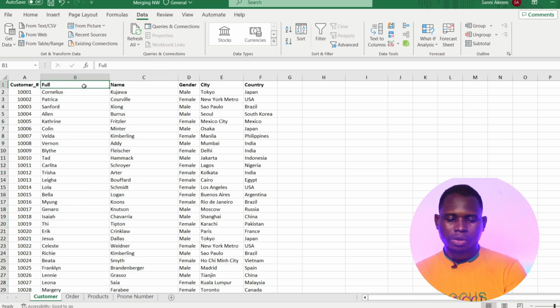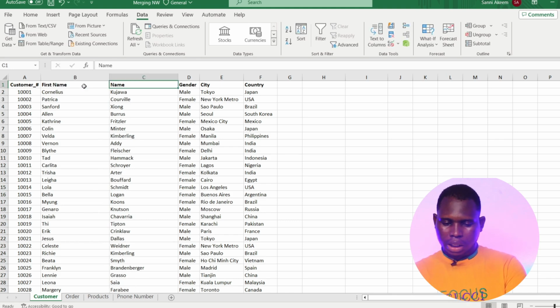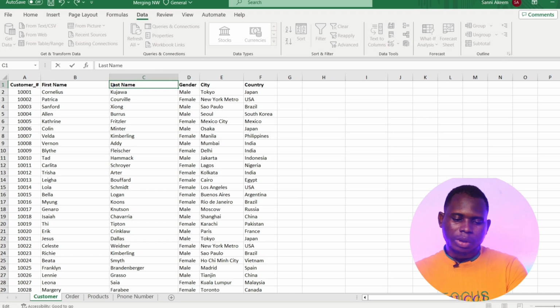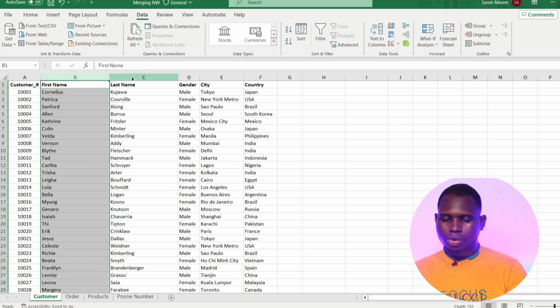All I have to do is change the header. This is the first name, then this will be the last name. Now I've been able to split the name into two columns.